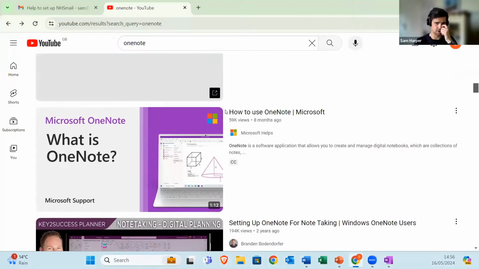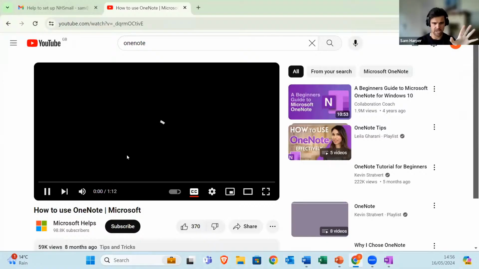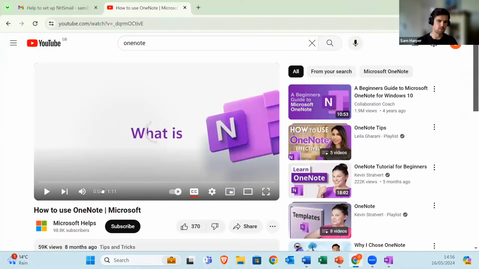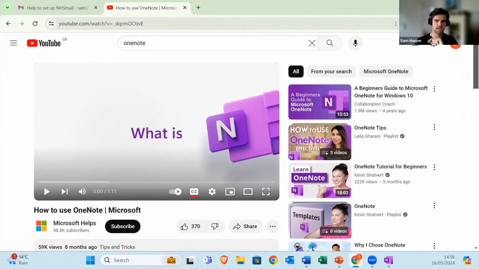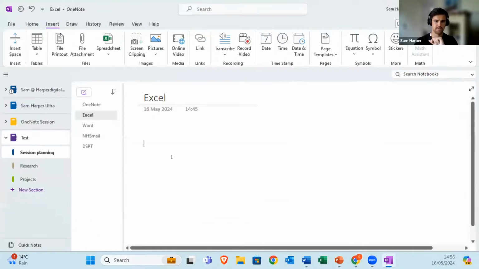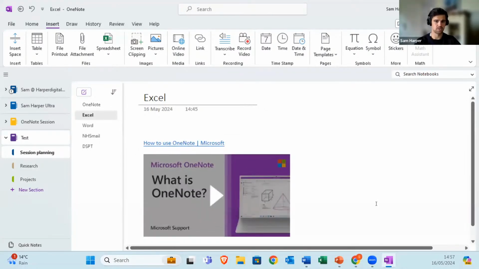So I've got YouTube. I've just typed in OneNote. Maybe I found a video on OneNote that I want to use later on. So I just click onto the video. And rather than watch it now, I'm just going to save that video and put it in OneNote. So I'm just going to right click on the video itself, and I'm going to click copy video URL. And then I'm just going to close YouTube. And I'm literally just going to paste it into OneNote.